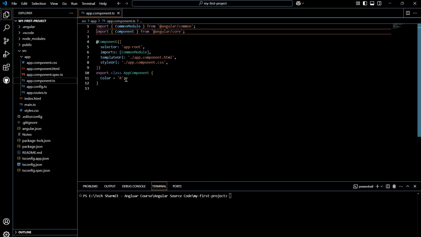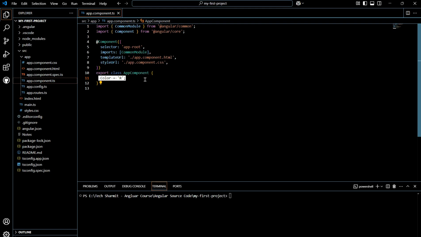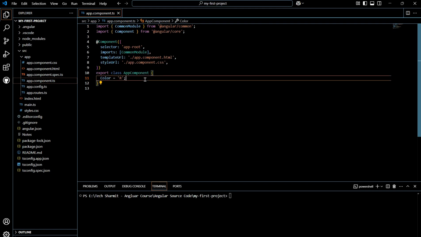Now here you can see I have declared one variable with the name color and it holds the value red. Now what I want to do is show one template which contains the message "this is red box" only if the color is red. But if the color is anything apart from red, any other color, then in that case I just want to show the message "this is not a red box".